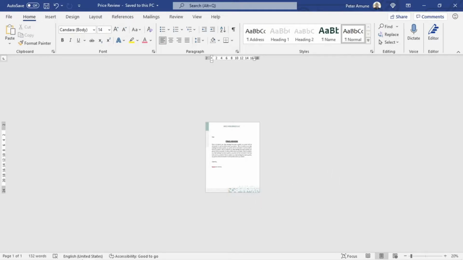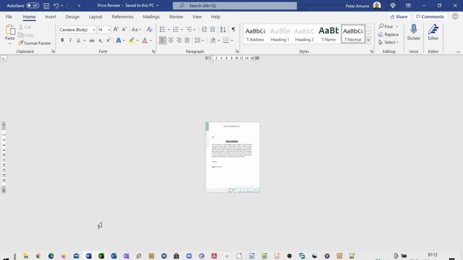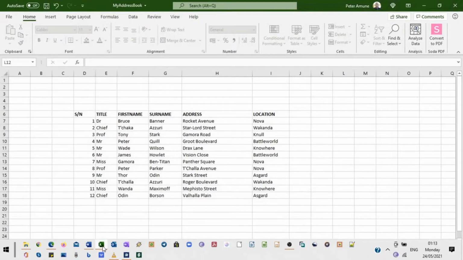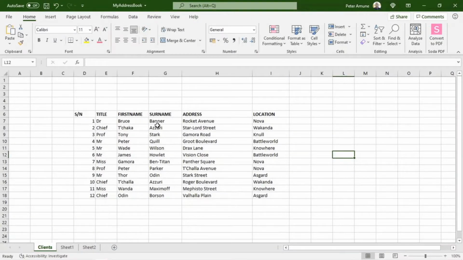First, to do this, you need a source, say a database. I just came up with one, something like this. We'll have the title, because you're going to be addressing the person the mail is going to. Have title, first name, surname, address, location, and all that. I've just done 12, but it could be hundreds of thousands of names and other features.